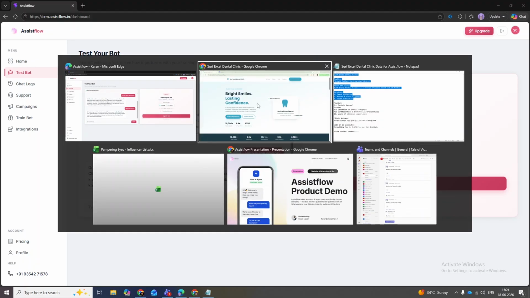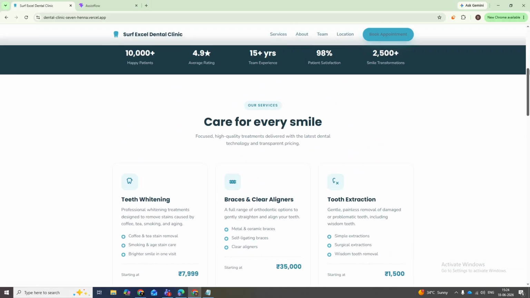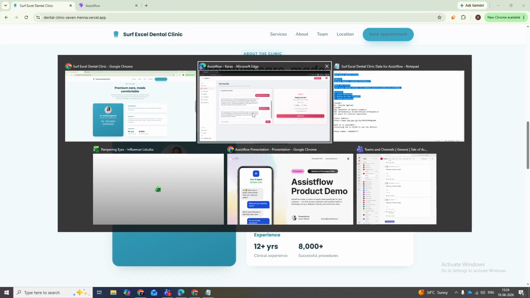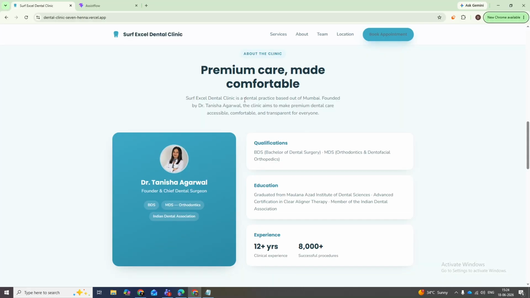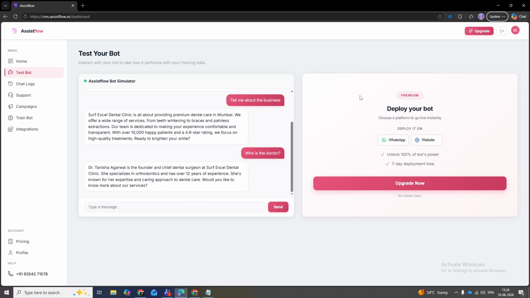So this detail was mentioned on the website. This was there on the website and I did not even provide that in my document. It was fetched from the crawling feature that we have given to the bot. So you can see Tanisha Agarwal is the founder, the doctor, the qualification, their experience and everything, and the bot has just given me all of that. Cool. Let's say how much is the walk-in.